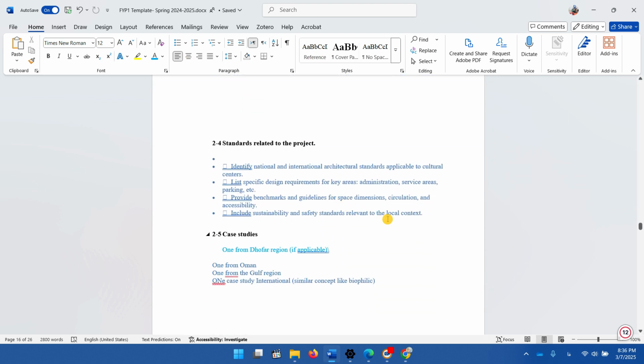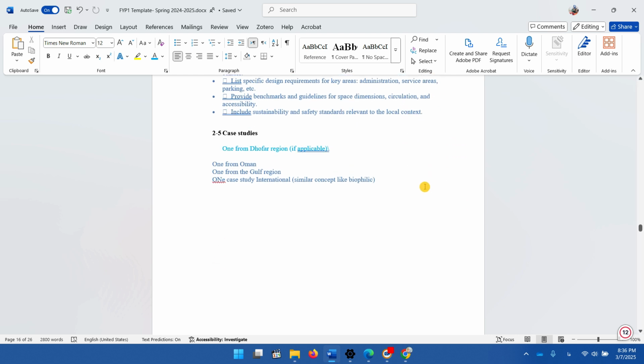The next one is standards related to your project. It is very clear, and you do this all the time for all of your studios too. Okay, so what are the standards that we have for any of these spaces that you want to design under your category?